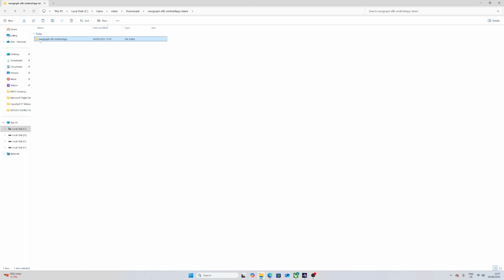If I double click on that, as you can see, this is the file which goes to the community folder. So make sure that navigraph-efb-simbrief app, this is the one you will copy and paste into your community folder of MSFS 2024, okay? Make sure it's this one. Once you have this in the community folder, please do this before you have your sim started, especially if you're doing it for the first time, and then start your simulator.